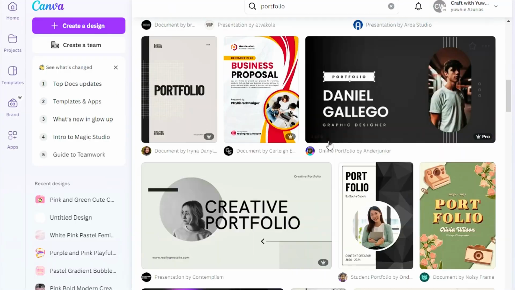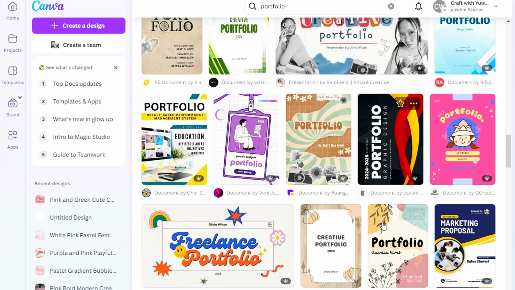Once you are logged in, type portfolio in the search bar. You'll see tons of templates to choose from. Select a template that fits your style and industry. Remember, first impression counts, so choose something that truly represents you.